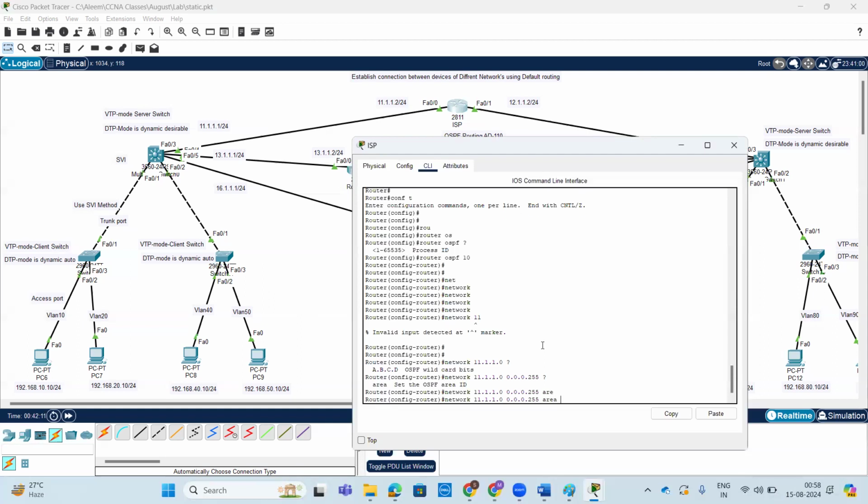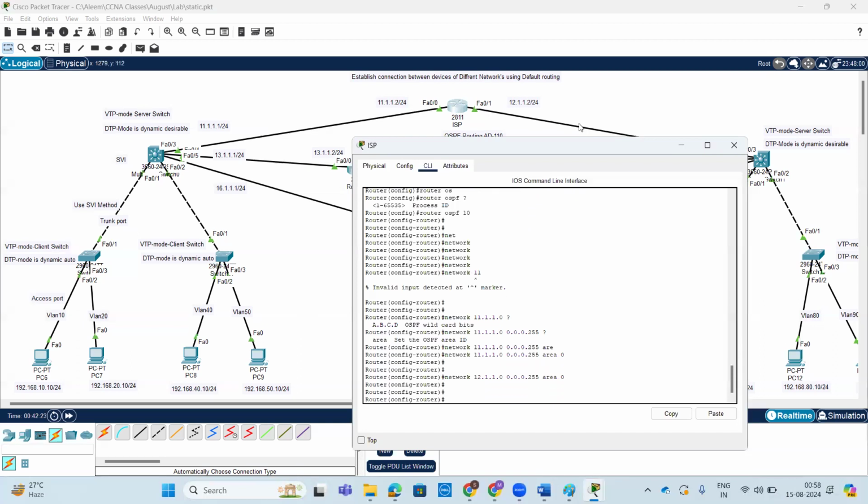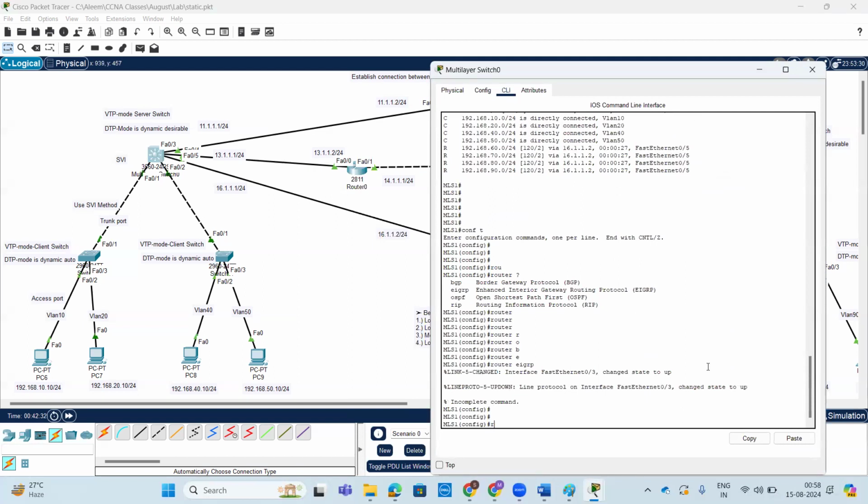255 and make sure area is 0. And in the same way we have to enable the path on Fast Ethernet 0/1. We will advertise only one or two prefixes, not the entire prefixes.